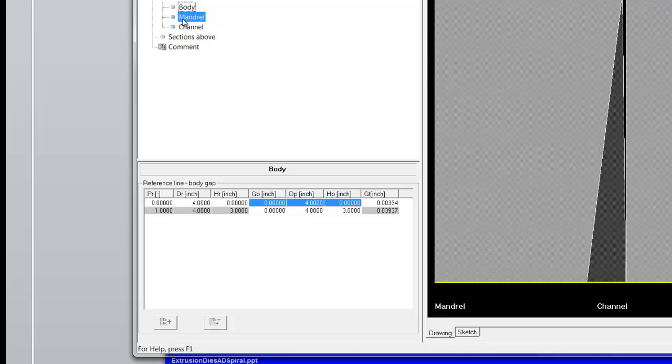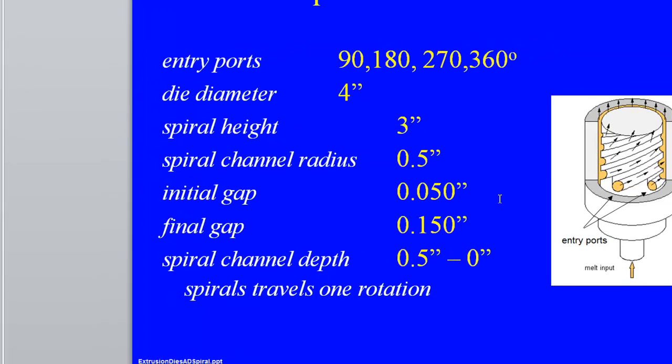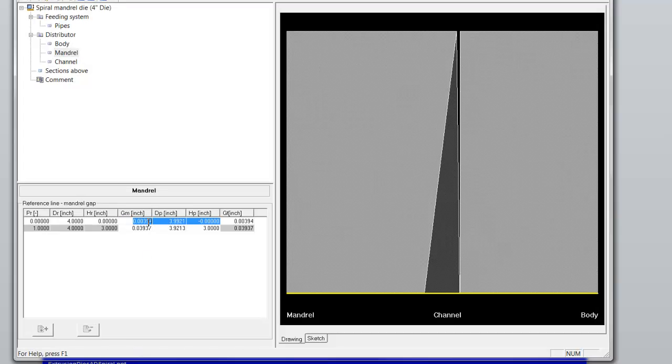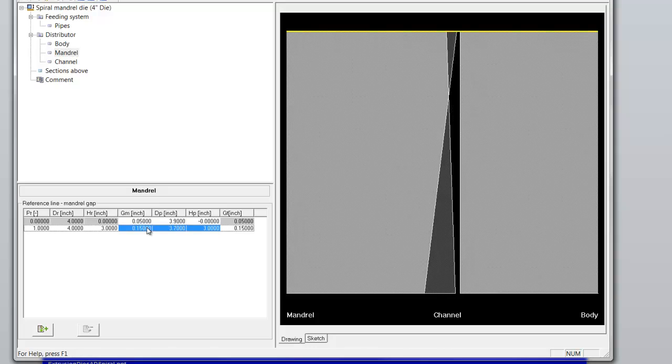The body's going to have a straight up geometry, 4 inches at the bottom, 4-inch ID at the top, and no taper. The mandrel, on the other hand, as we saw in the image here, is supposed to have an initial gap of 50 thou and a final gap of 150 thou. So when we go back here, we specify on the mandrel the initial gap 0.050 and a final value of 0.150. So we can see that the gap is tapering, and we have some graphical issue here with the channel depth. So we need to adjust the channel depth, of course.